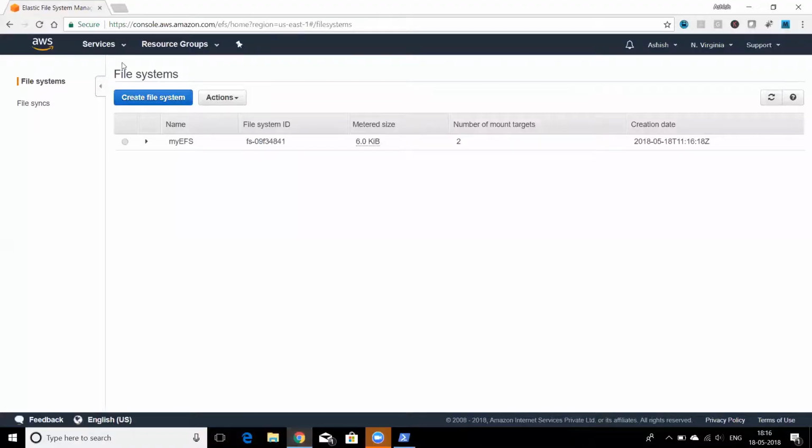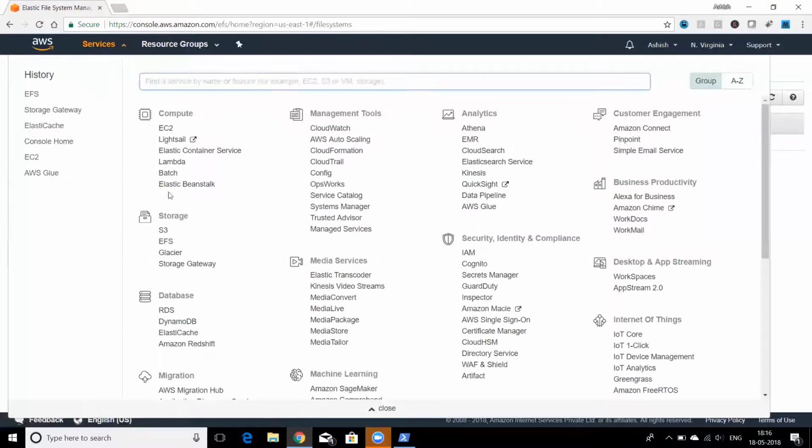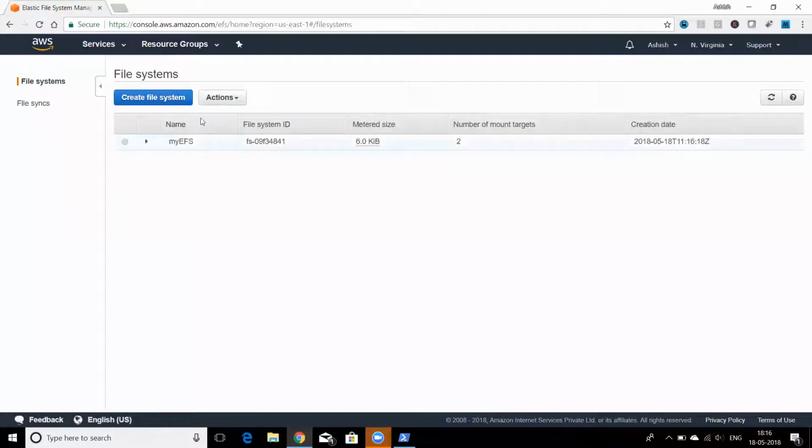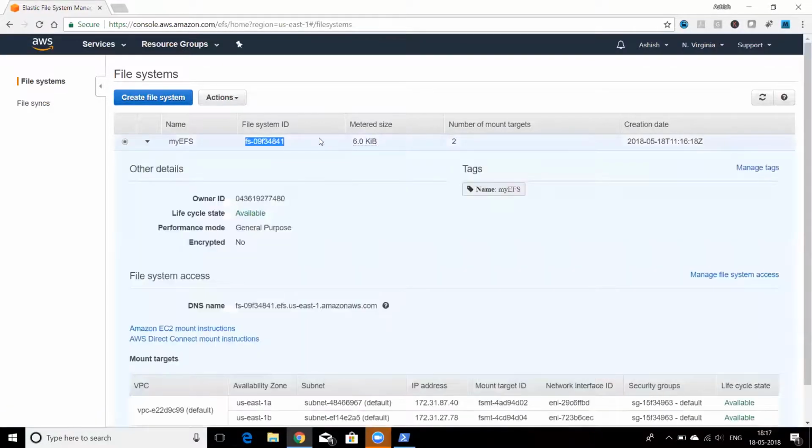So let's go and have a look at EFS. Open your AWS console, and here under the services, you can just click on EFS. And here you can directly see the file systems that you have created. So right now I have created one file system, which is named my EFS. When you create a file system, you get an EFS ID, which you can see here. The metered size, which is the current size, since I have not put any content on this, is just showing you a minimal size of 6 KB.